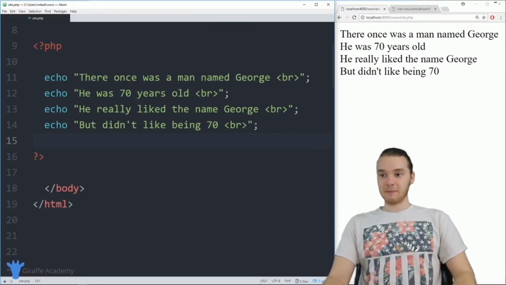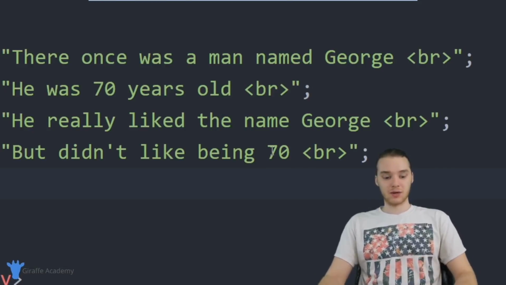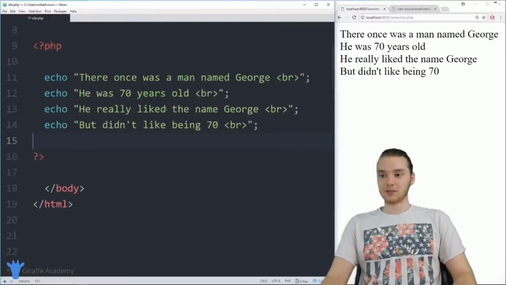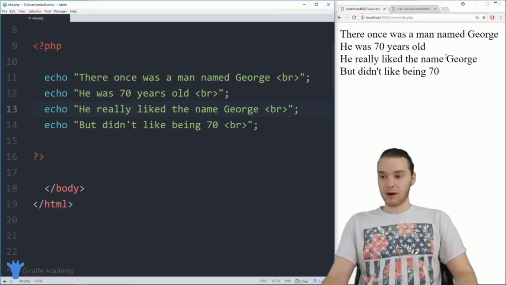Down here in my PHP tags, I have this very simple program set up, and it's basically just echoing out a bunch of text onto the screen. It's saying there once was a man named George. He was 70 years old. He really liked the name George, but didn't like being 70. This is like a little story that I wrote, and all this program does is write that story out onto the screen. You can see over here on my browser, it's just printing out that story. So everything works. This is a valid program, right?